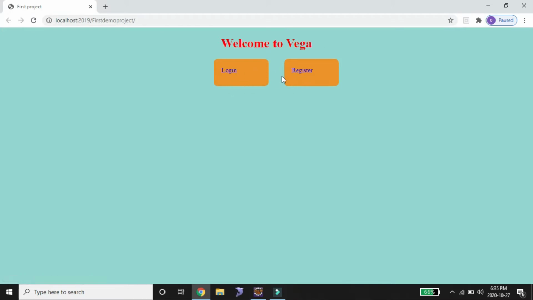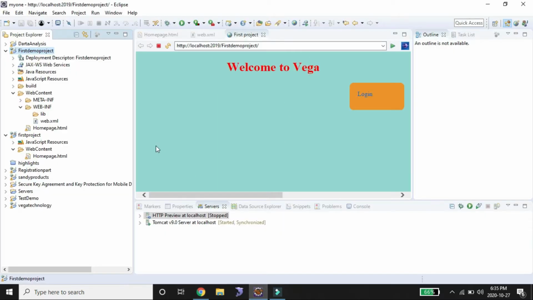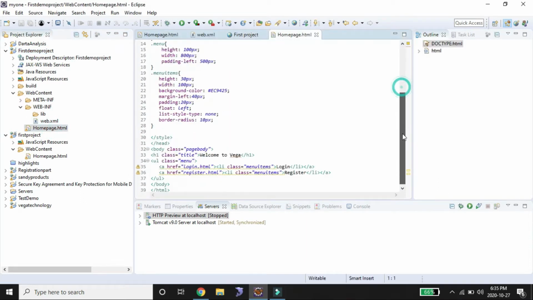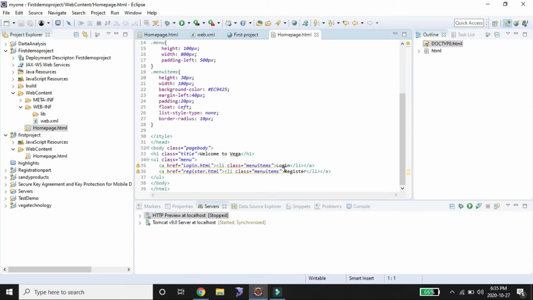These have click events to redirect the page. In homepage.html, when I click on login, it needs to redirect to login.html. Presently we don't have that HTML file, so we need to create it. How to create that HTML file?